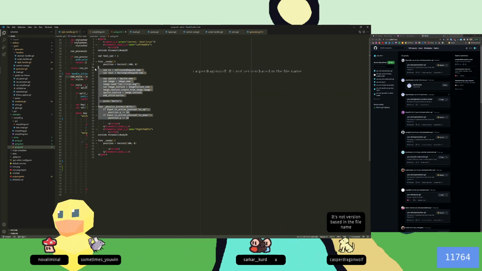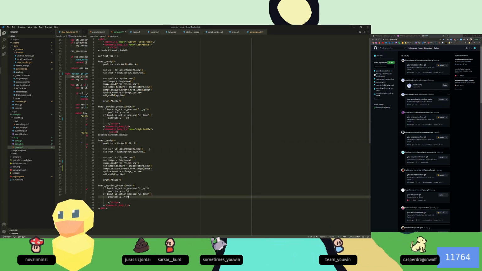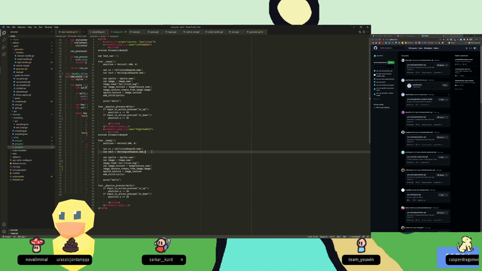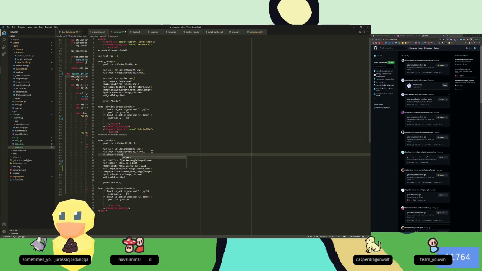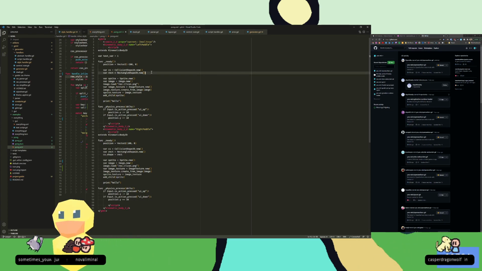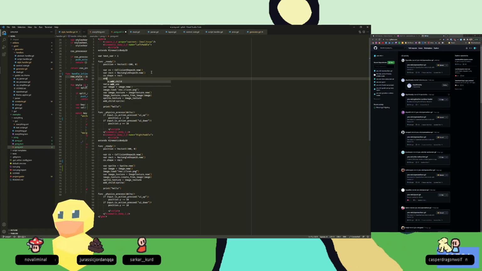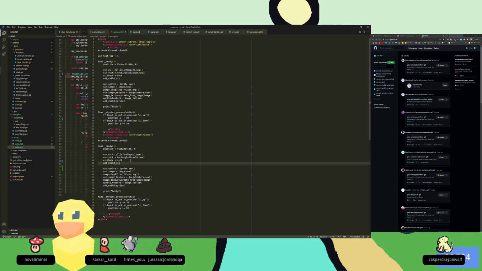Let's see. Let's do all of this stuff. This looks pretty good. So collision shape, CS shape is equal to rect, and we'll do the same thing for both of these. Then we'll just add child as well. Add child CS. It's a bit weird writing all of this inline.